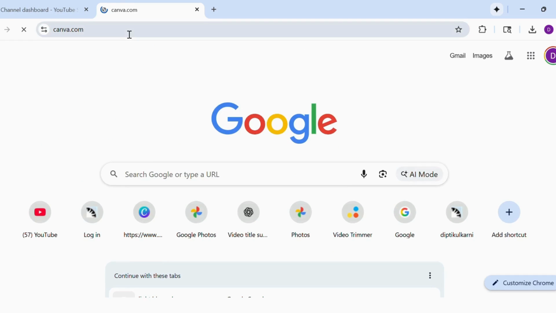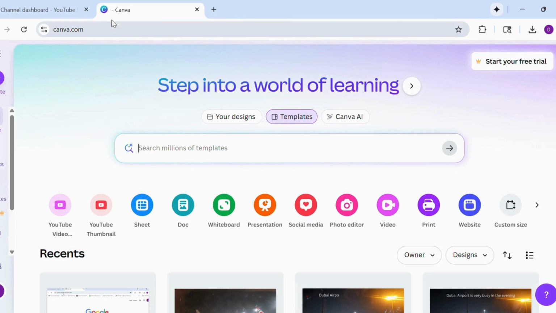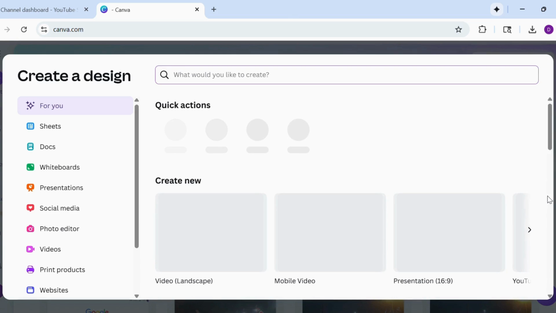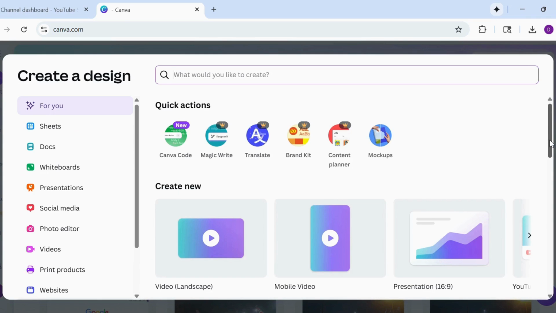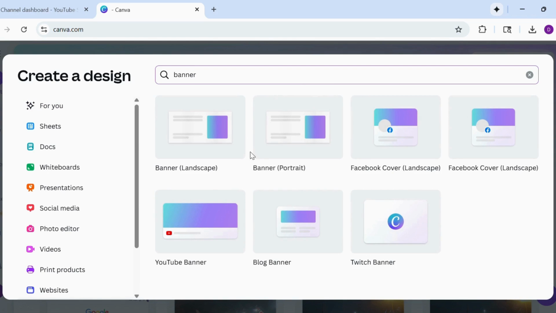So first go to canva.com. Once you go to canva.com, click on create. From here, select the option for YouTube banner. So I'm going to search for it and here I click YouTube banner.